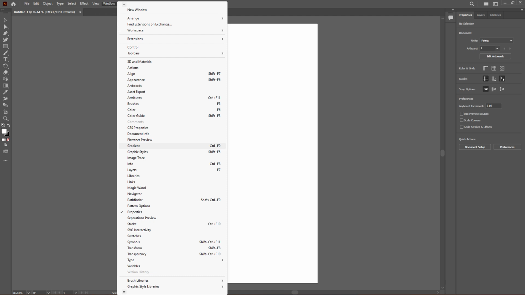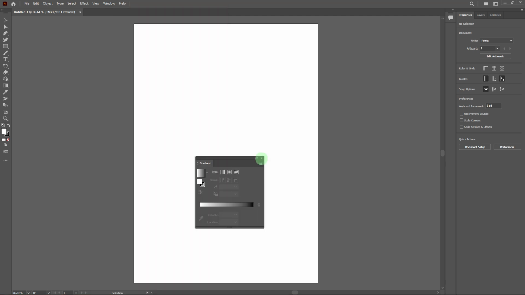Now, go to Window, Gradient, or press Ctrl F9 to open the Gradient panel. The Gradient panel allows you to adjust the gradient type, colors, angle, opacity, and other settings. Now hit the X button.